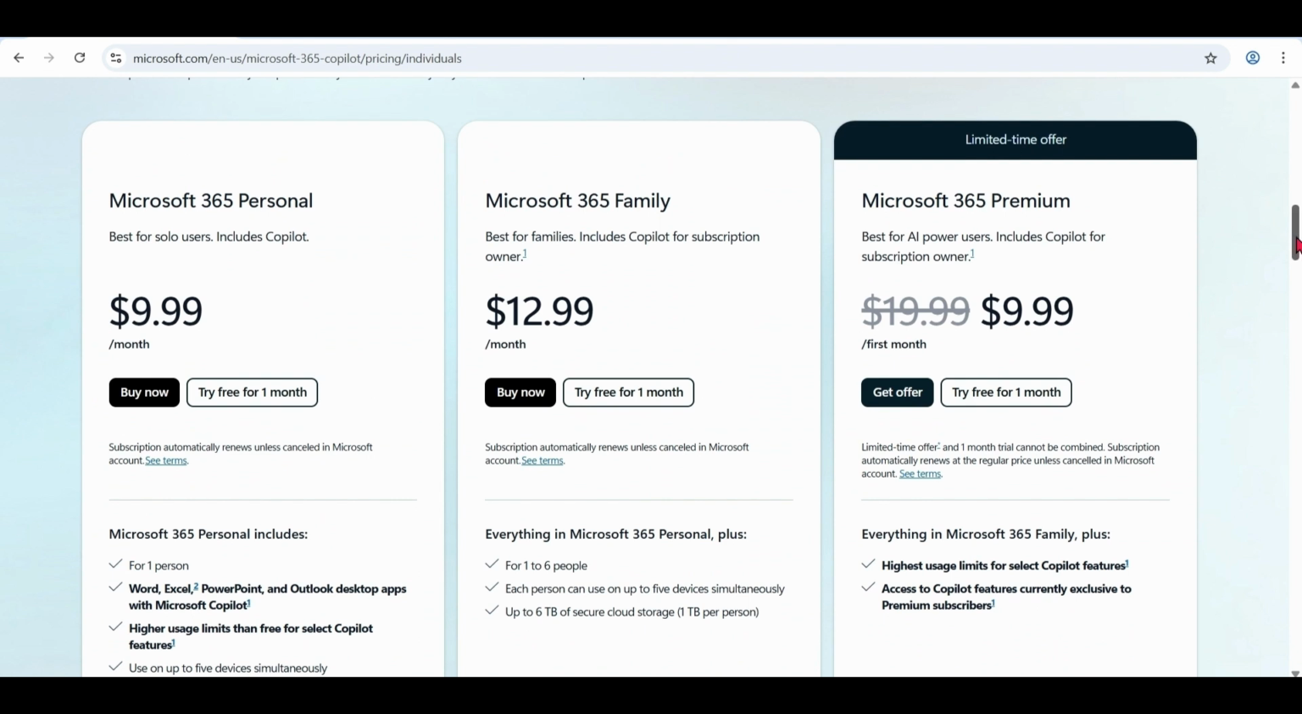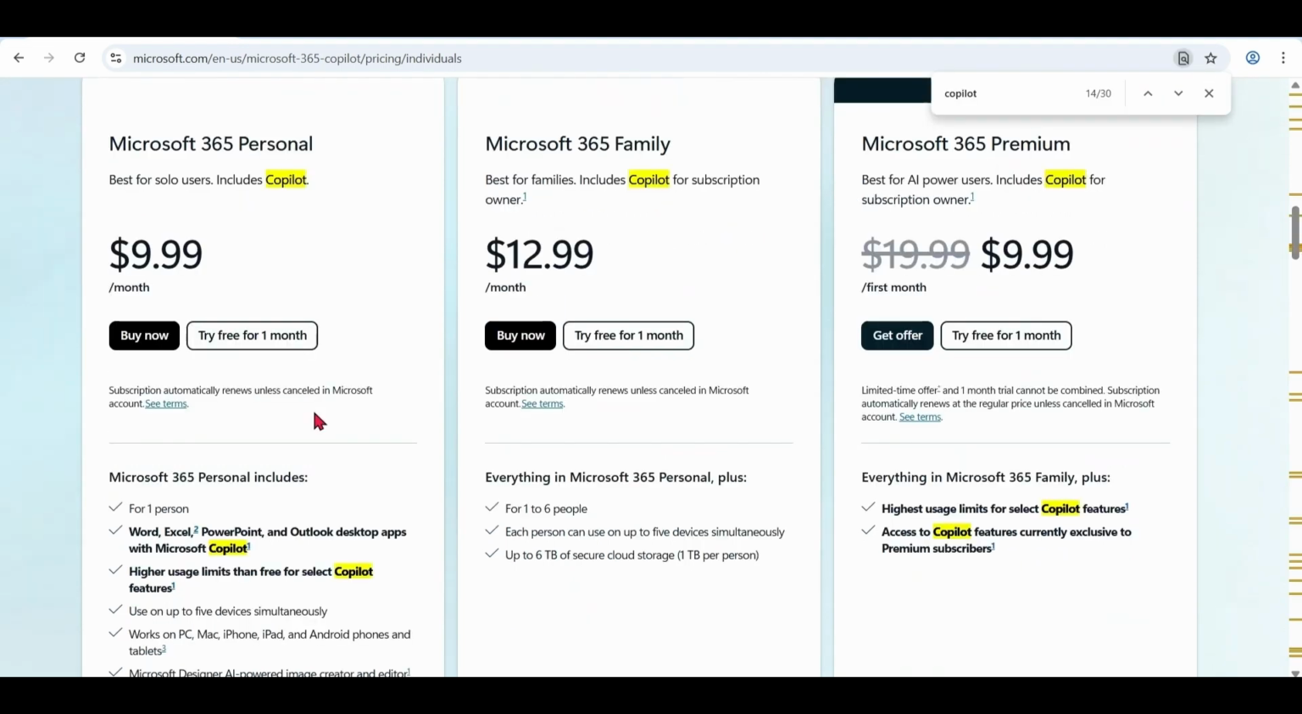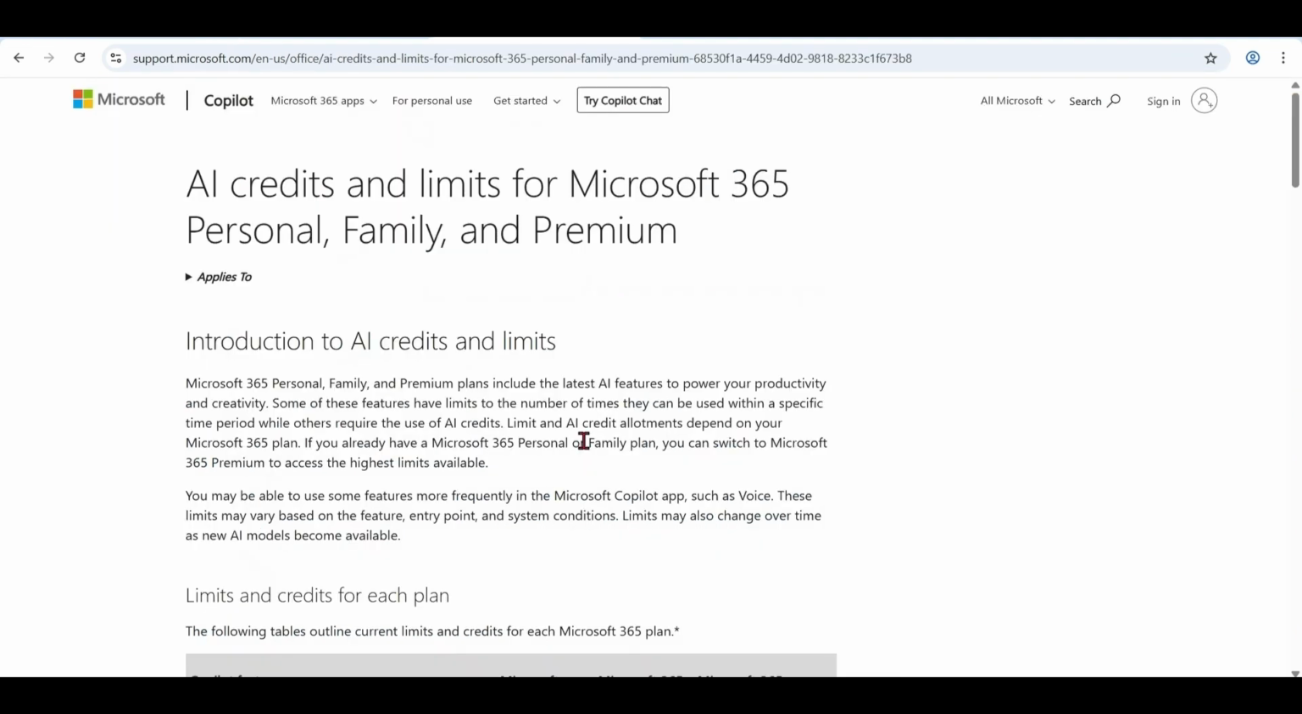So let's see comparison of Copilot features in these plans. You can see that in personal plan, you can use in all the MS Office apps and higher user limit than the free Copilot. Same for the family plan. But in premium plan, you get the highest usage limits for the Copilot features. So what are these features and what is the usage limit? So let me show you a sample of this.